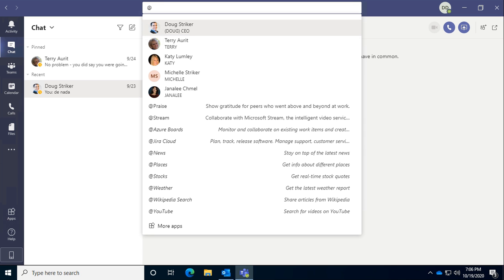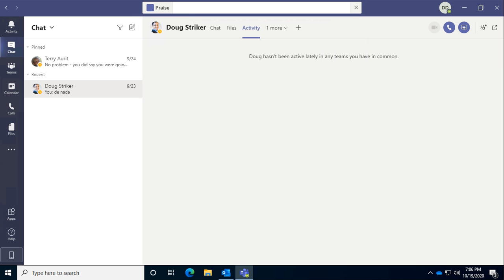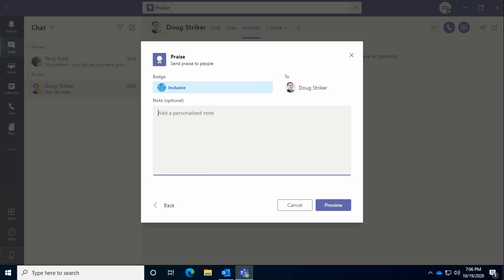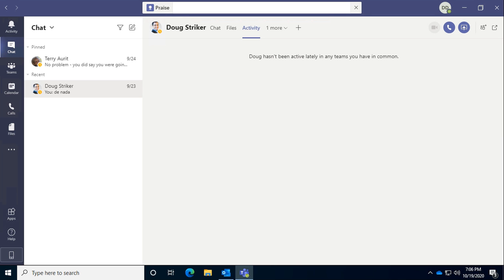The list of available apps is constantly changing, but you can always find out what it is by typing the @ sign and then choosing that feature to see how you will send a note to that person, giving them a praise badge, for example. And then I'm simply going to cancel out of that so I don't really send that message.